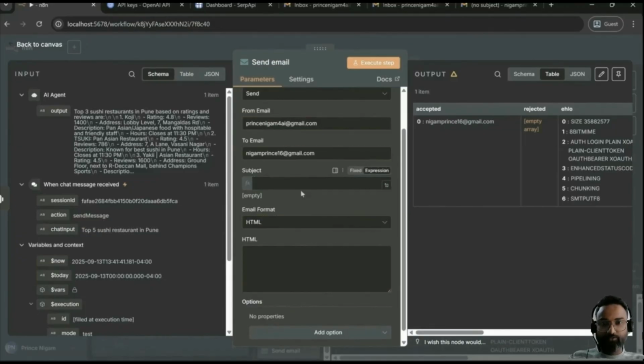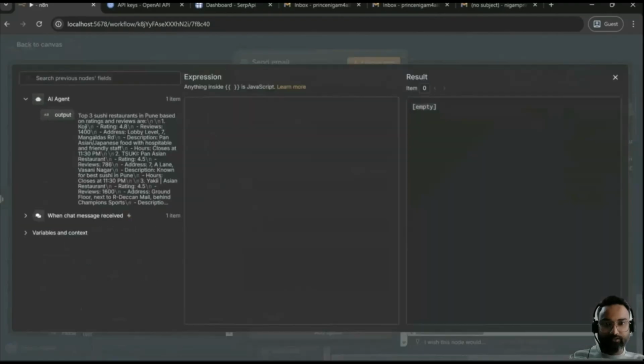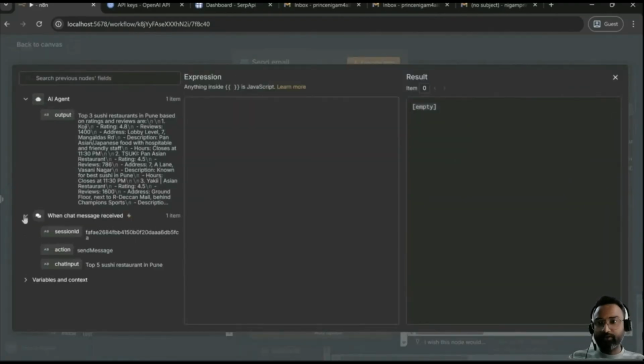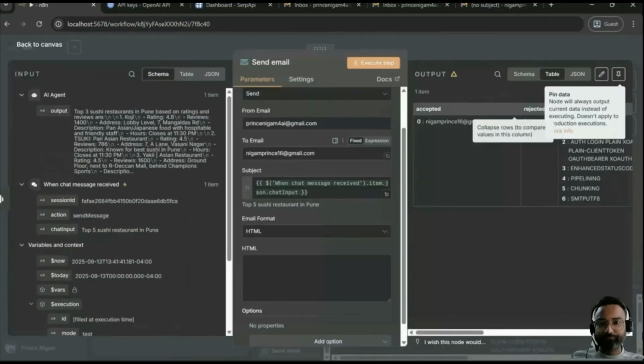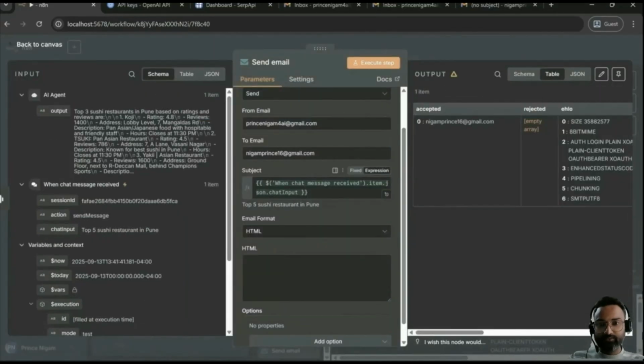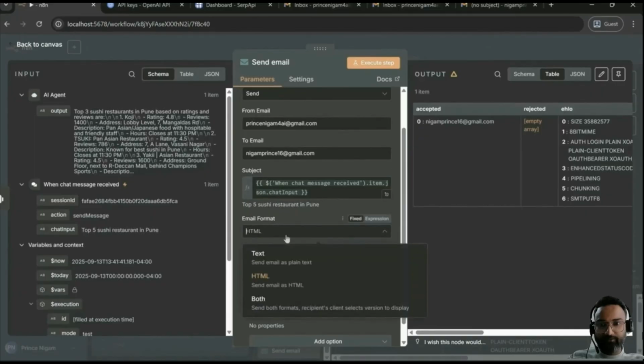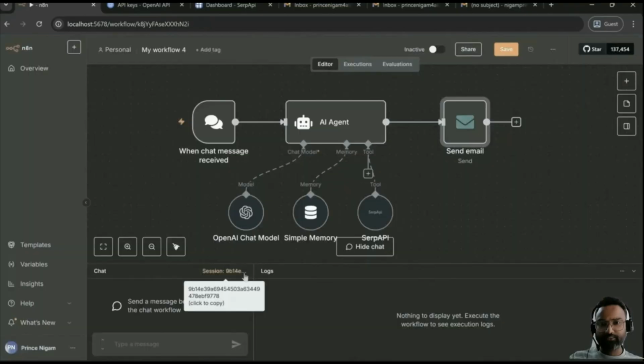You can also expand this from this small icon here. Now if we just expand the left, we find the chat input. Let's drag it here and we can see what result we will get in our subject line on the right side as well. So let's go back, and in email format, let's see. Okay, we have options for text, HTML, and both. For now we'll just keep it HTML.